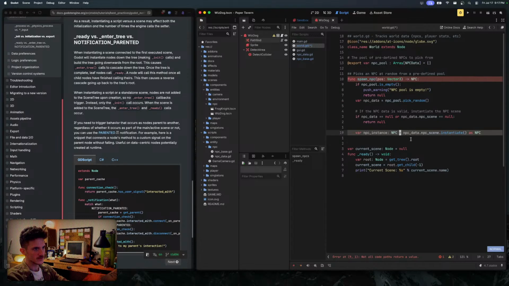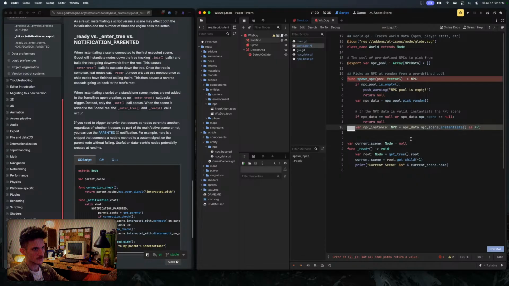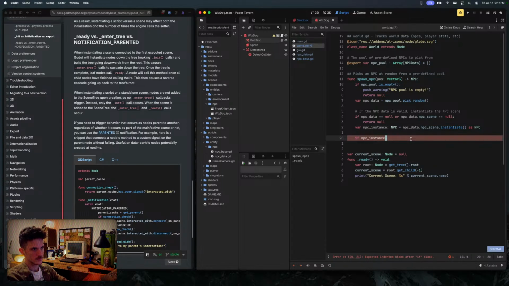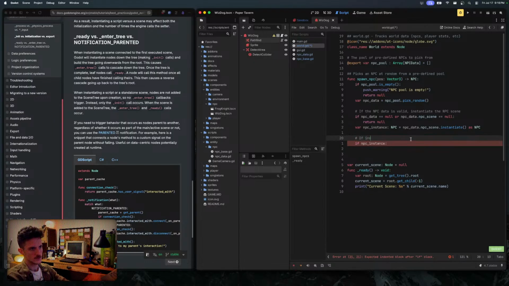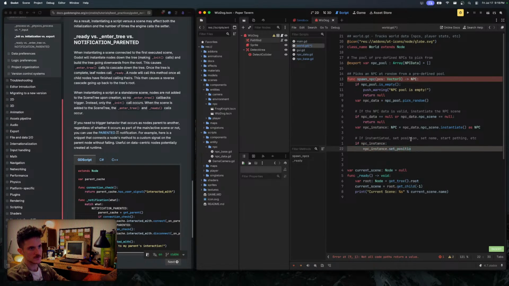So then, with this in place, we'll say if that's valid, if that works, NPC instance, we have to set up some things: set position, set name, start patrolling, etc. So NPC instance dot global position is equal to the offset, which is up there.